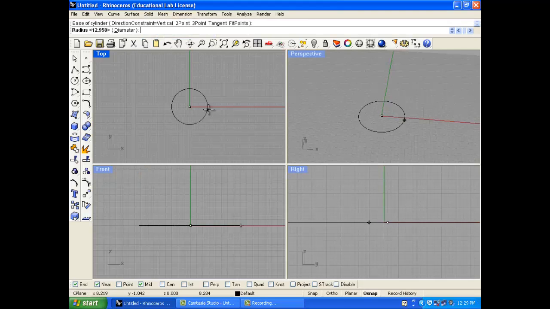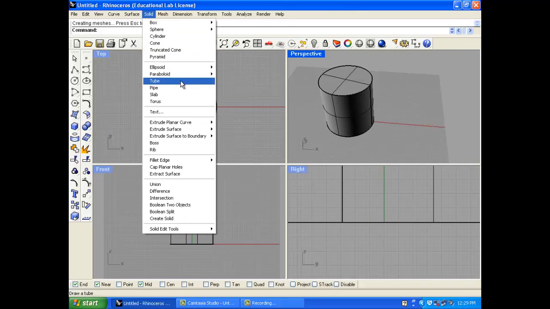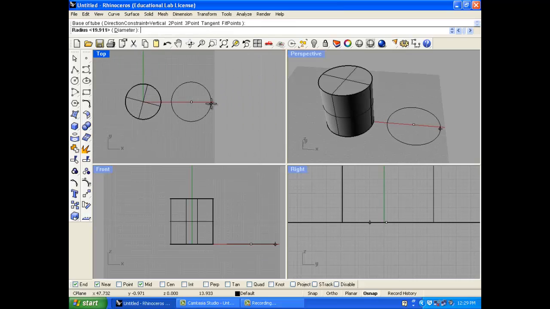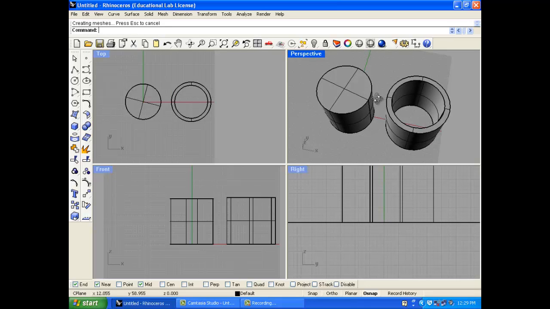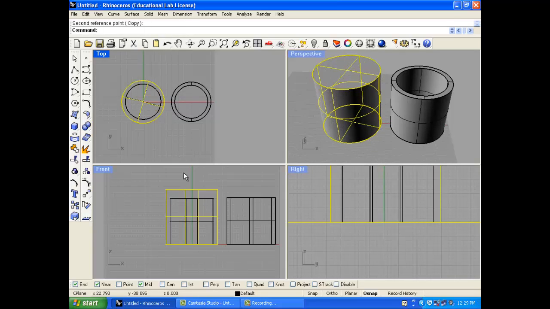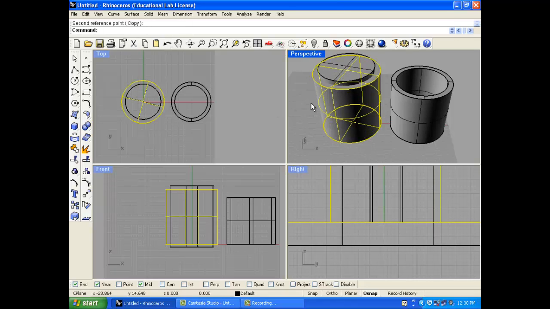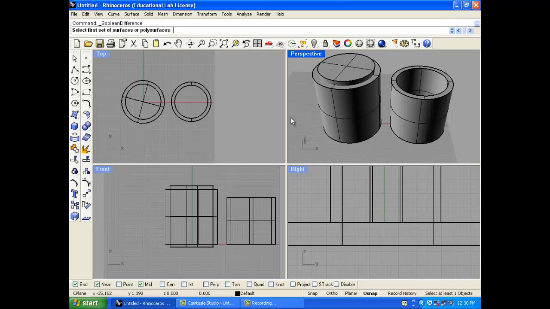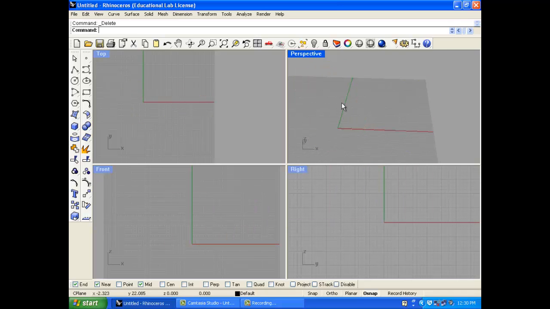Cone, cylinder first, base, height. Not to be confused with tube, which is very similar, other than you get to select your wall thickness. But if I wanted to make a tube from a cylinder, I'm going to copy paste this, transform it, make it a little bit bigger. When you're going to boolean union and boolean difference, you need a little bit of overhang. And I'm going to run the difference command. When you want to keep, when you want to get rid of, there we go. We have 2 tubes.